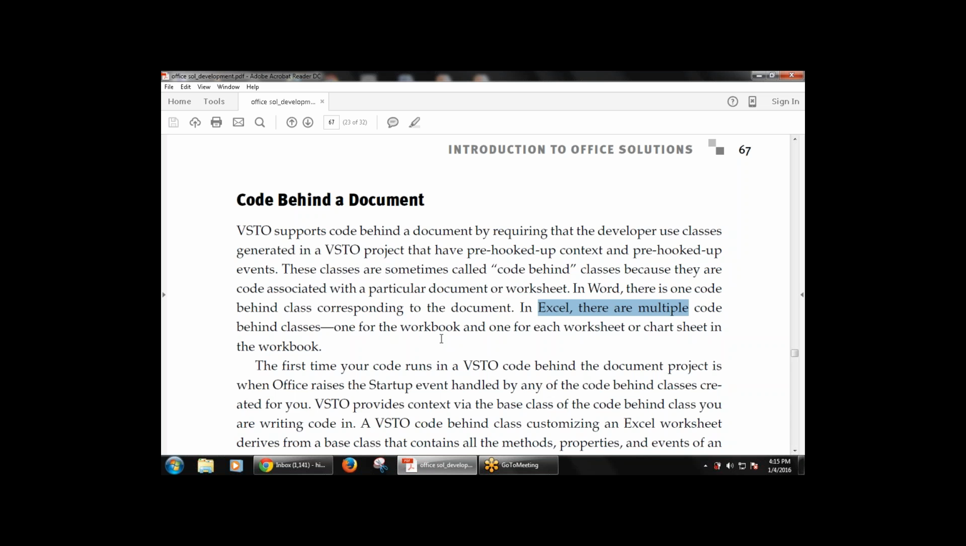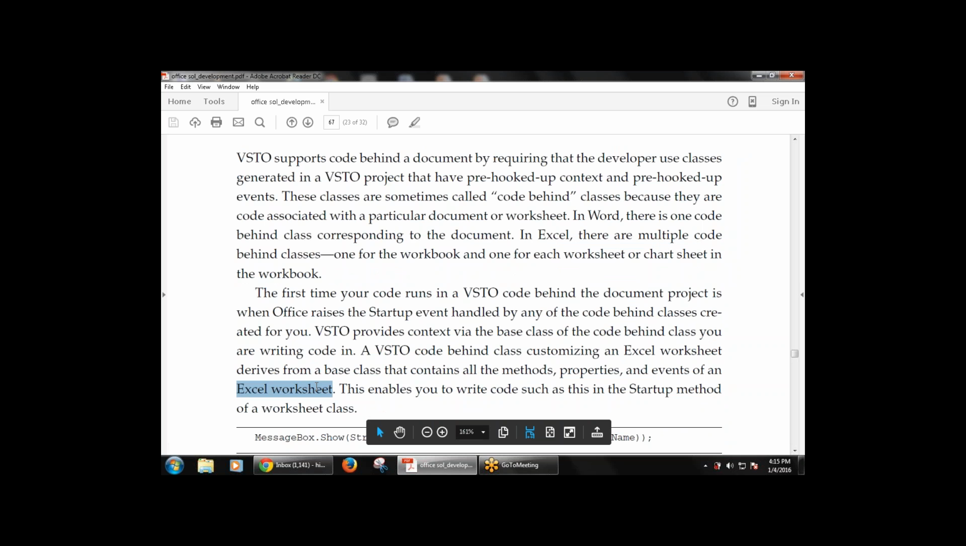Take a VSTO code behind class customizing an Excel worksheet. It derives from a base class that contains all the methods, properties and events of an Excel worksheet, which enables you to write code such as this in the startup of the worksheet class. So this is used in the startup of the worksheet class, as part of VSTO coding.